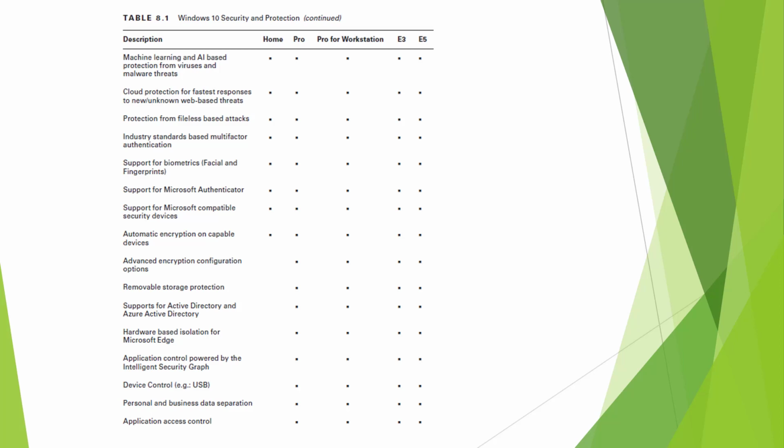most of those are in all the professional versions. Home does have some basic encryption, some basic compatibility with security devices, the authenticator, but that's about it. After that point, everything is going to be professional or above. And again, that's going to be Windows 10 Home, Windows 10 Professional, Windows 10 Professional for Workstation, or Windows Enterprise E5 or E3 and so forth.